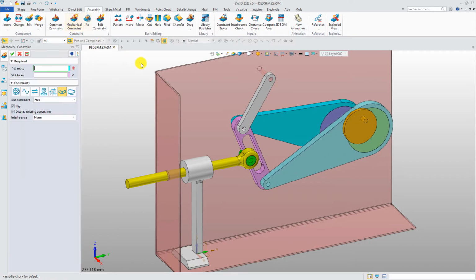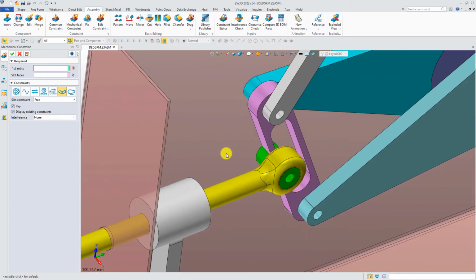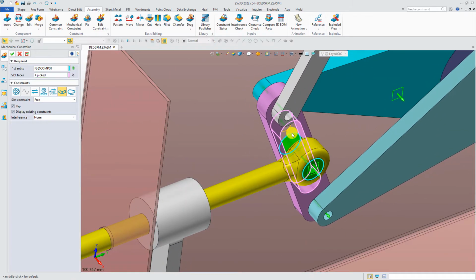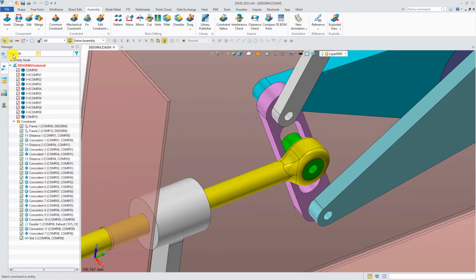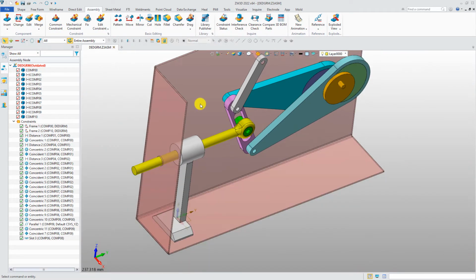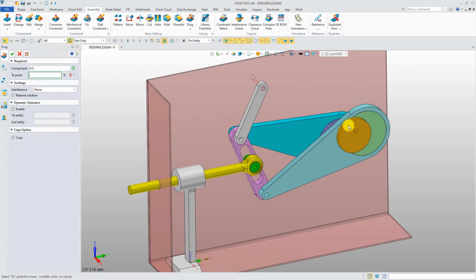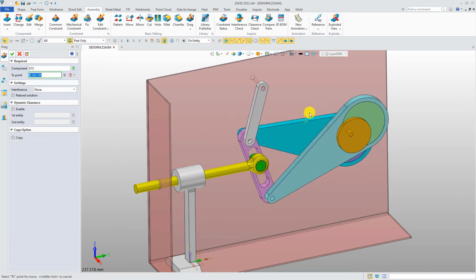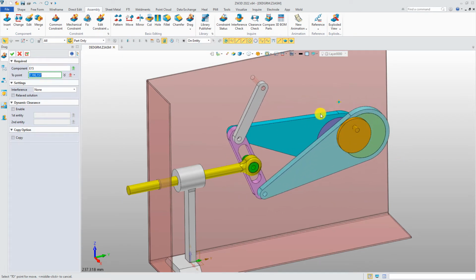Add the slot constraint. Pick the cylindrical surface and the slot surface. Click OK. Now, rotate the handle. The entire assembly is integrated together.